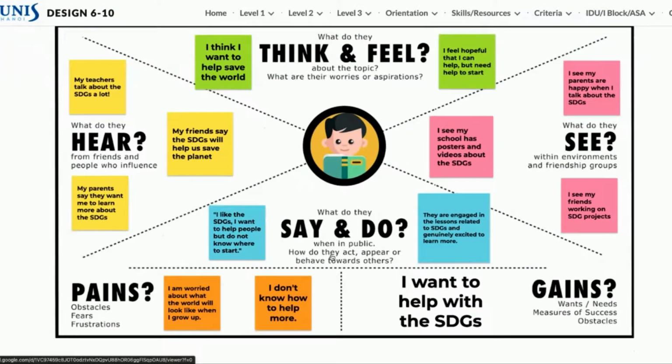Let's look at this elementary school student as an example. What do they think and feel about the topic? What are their worries or aspirations? Aspirations are like goals. What would they want to accomplish? Their goal would be, "I think I want to help save the world. That's nice. I feel hopeful that I can, but need help to start." So immediately, if I'm thinking about developing an app for this user, I would want to feel like I'm empowering them with tools to help this SDG, right?